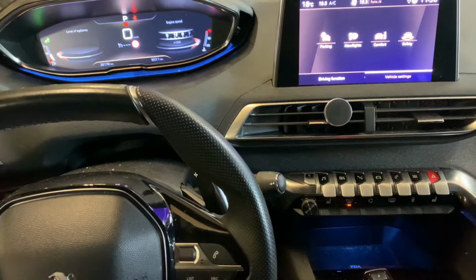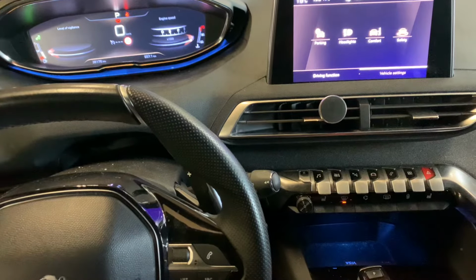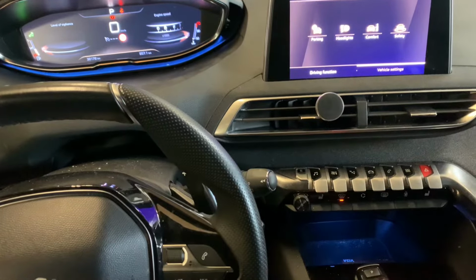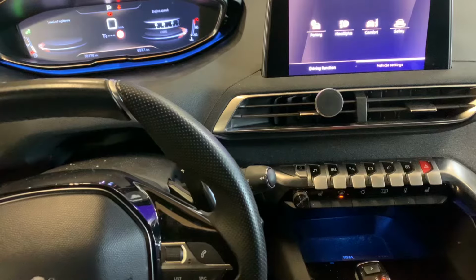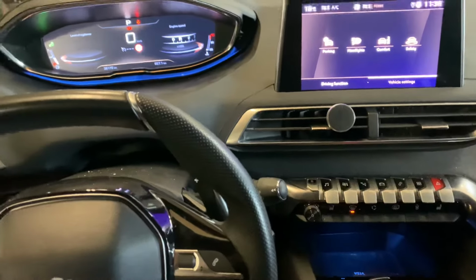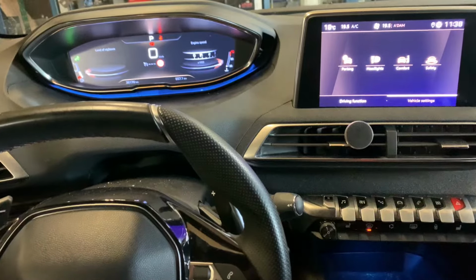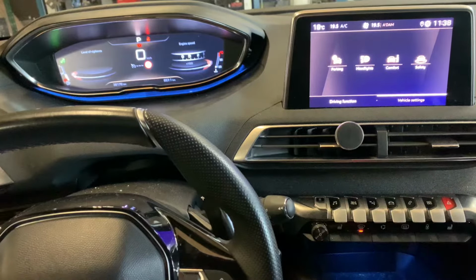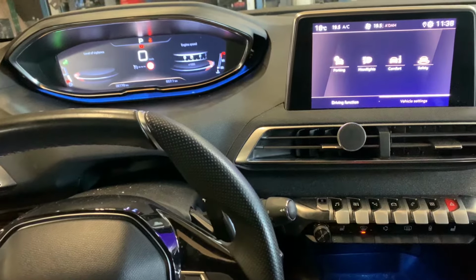Today I'm going to show you how you can change the language on a Peugeot 3008. Modification year is 2019 and I had some problems and some inquiries about how to change the language, and I'm going to show you how you can do it for yourself.